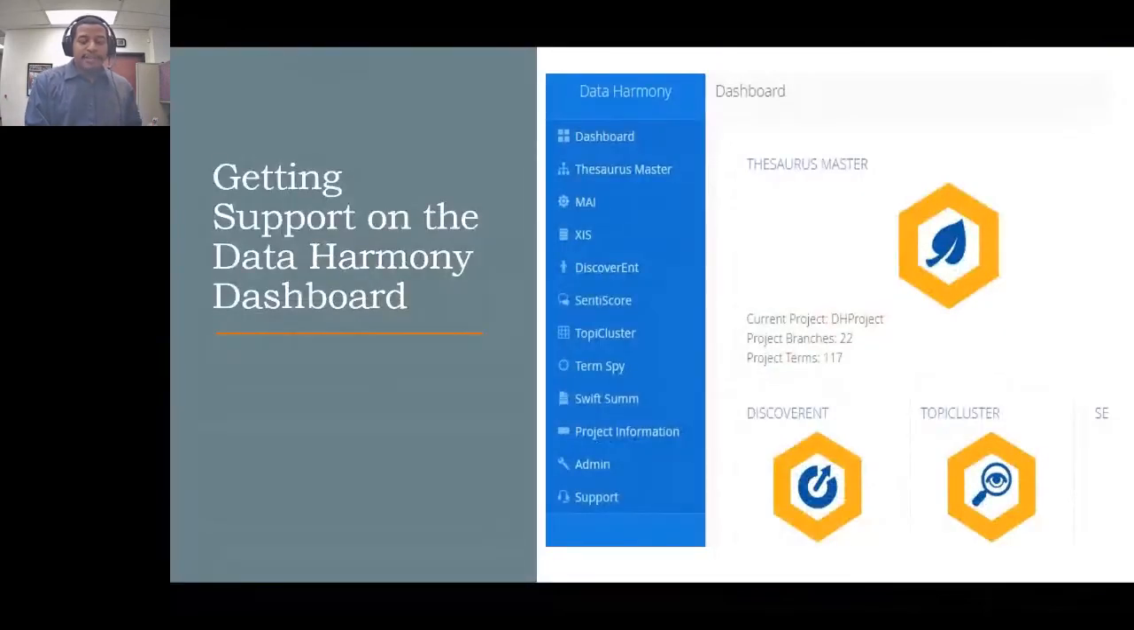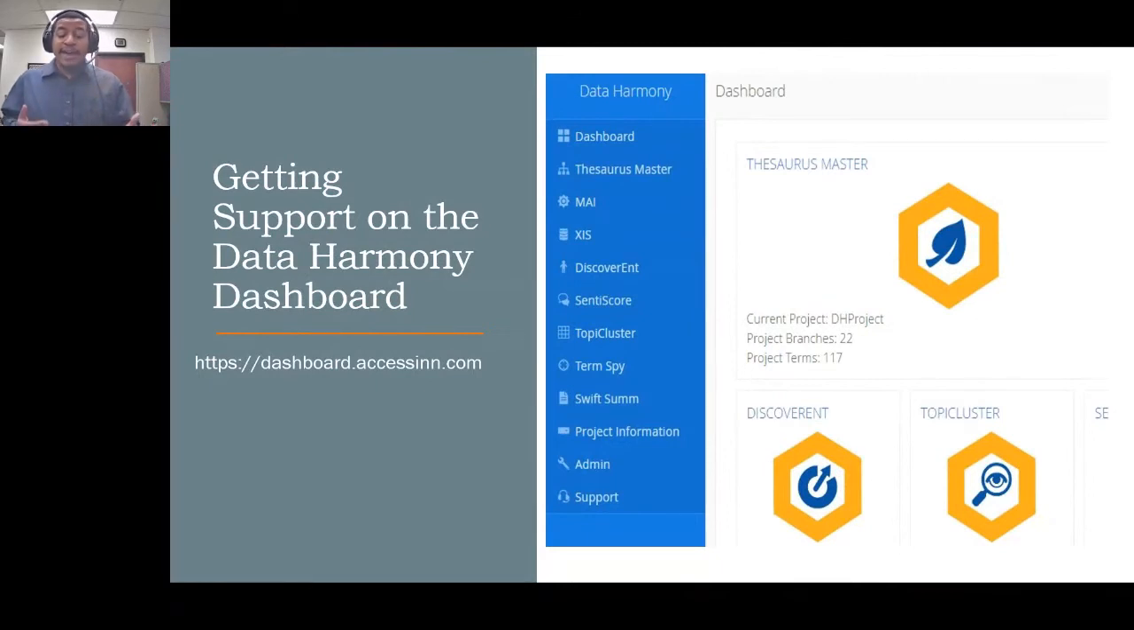The Data Harmony dashboard, dashboard.accessin.com, is a web platform for the Source Master and Maestro and other applications, but it also contains a way of accessing our ticketing system. You just simply need to click support, and you will be brought to the DH4 help desk.